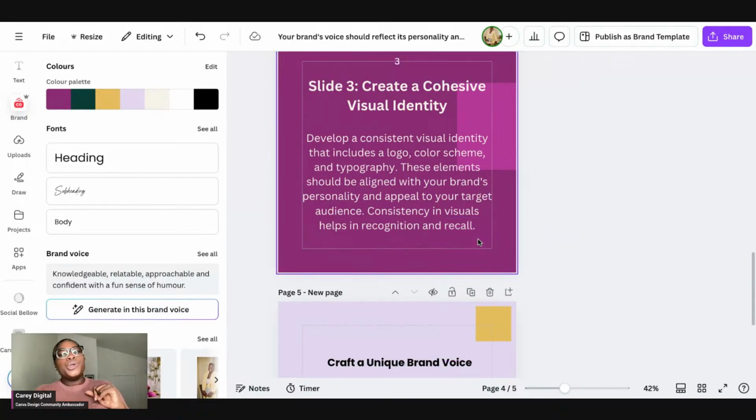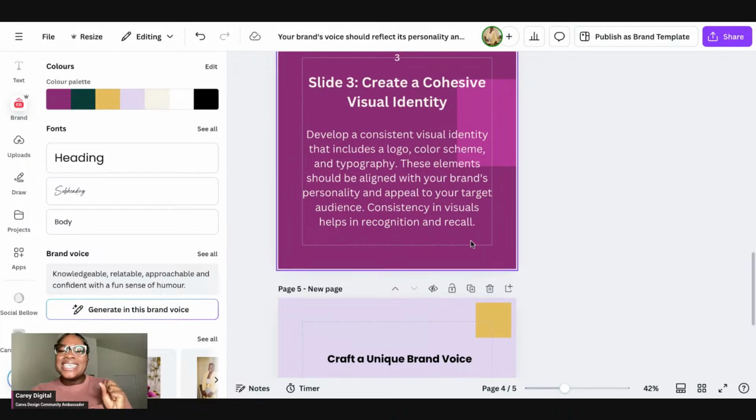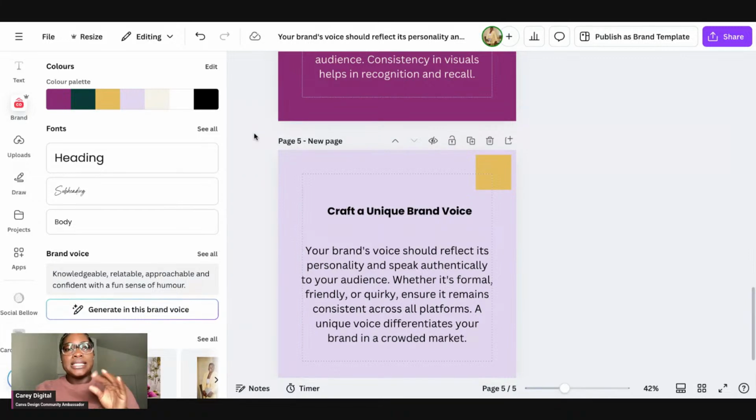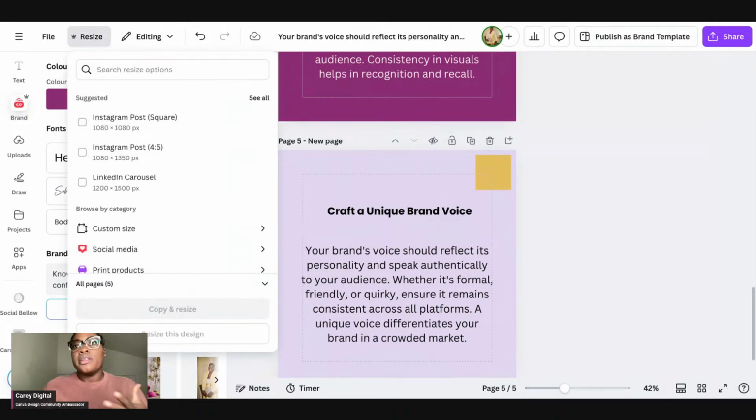And if you're like, well, I don't really create content for LinkedIn, I'd really love to create more carousels for Instagram, I'm going to show you how you can easily repurpose, or I would say resize, this particular carousel for Instagram. So I'm going to go ahead and select resize. And resize is one of the features that comes with Canva Pro. So if you don't have Canva Pro, then you can upgrade to get access to features like resize, which is one of my most used features in Canva.